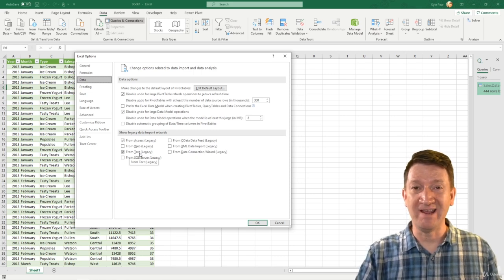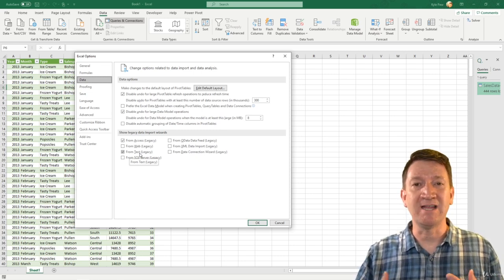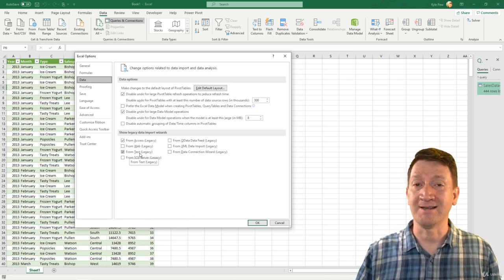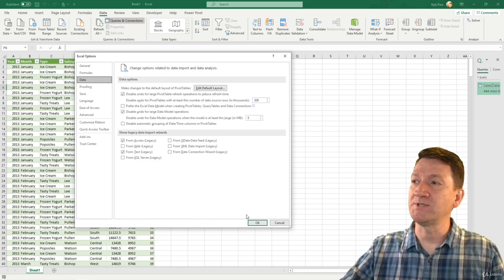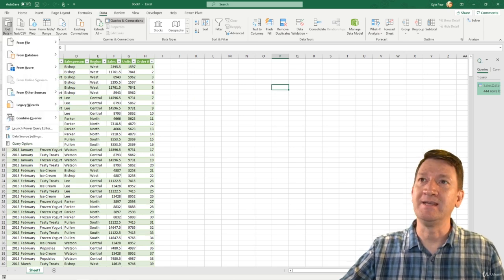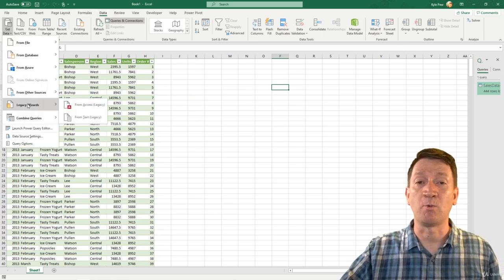You may have watched that video where it takes you step by step through the import process, in this case on text or an Access database. So once you turn those on, that will then become an option on your Data tab, Get Data, and you'll have your legacy wizards right there.